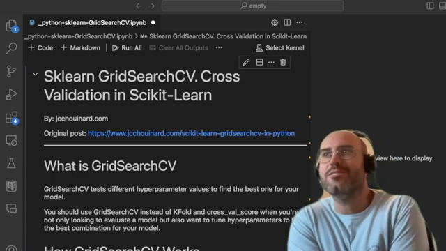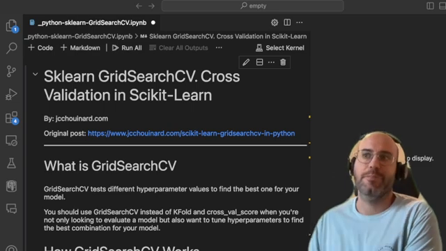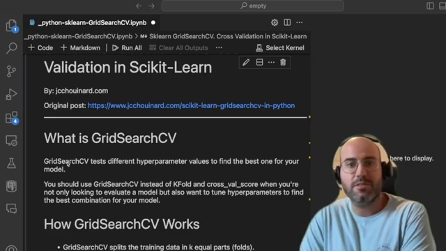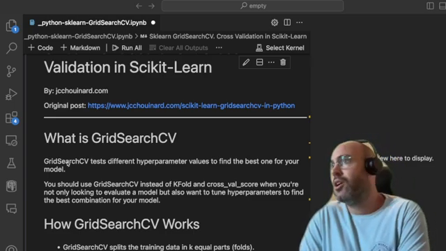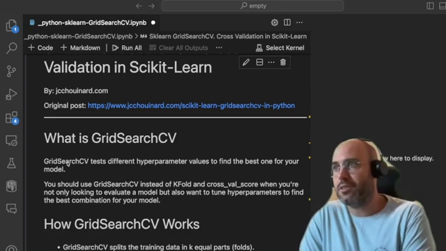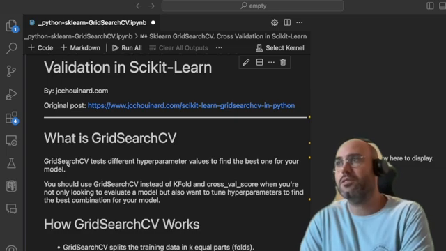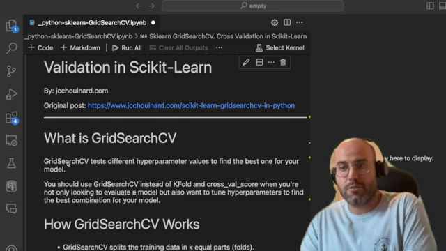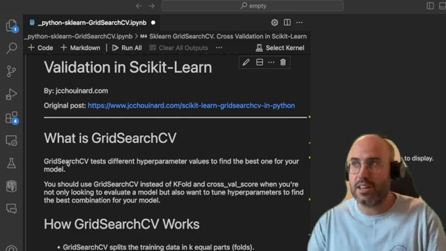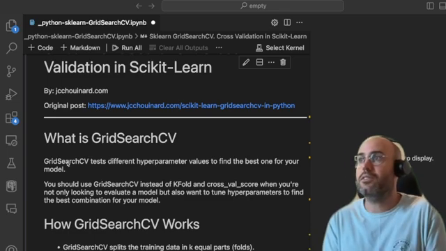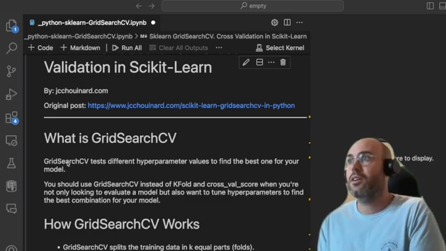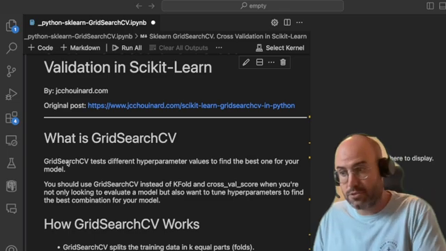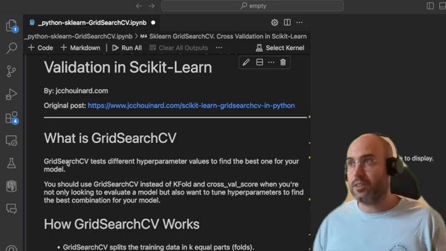Today I'm going to teach you how to use GridSearchCV inside Sklearn. GridSearchCV is used to test different hyperparameter values and find the best one for your model. Whatever machine learning model you try to train, you often need to define the parameters that you're going to use. For example, in supervised learning, if you do a classification with k nearest neighbor, you need to define the number of neighbors in order to train your data set. Depending on the number of neighbors that you select, you will have different accuracy scores.